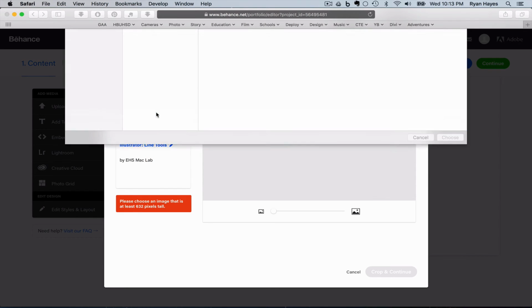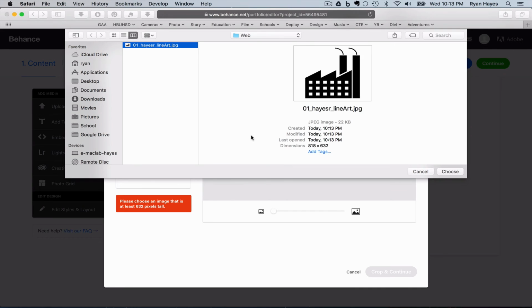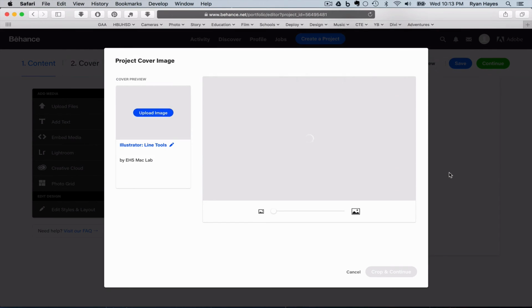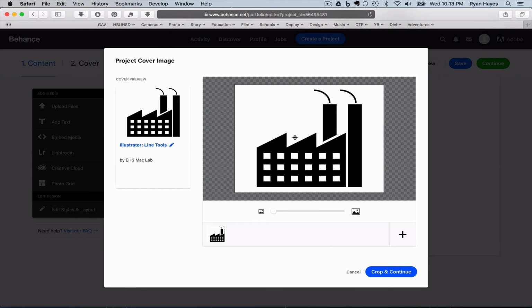I'm going to upload the image. I'm going to click on this one, and it is now 632. Click choose, and it's going to fit in this project cover art window. Now let's say as we make another project it may be bigger and doesn't fit. You're going to crop the best part of your image if it's too big to fit. So we want to crop and continue.